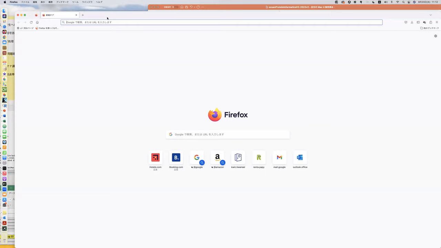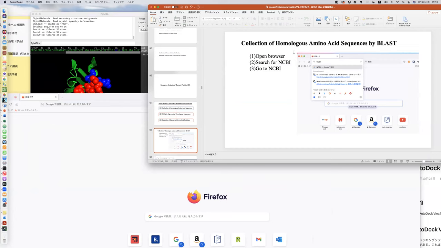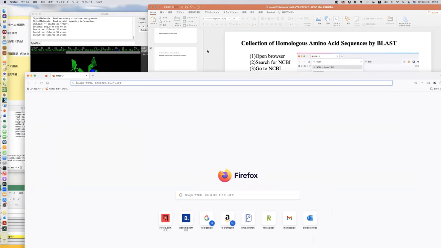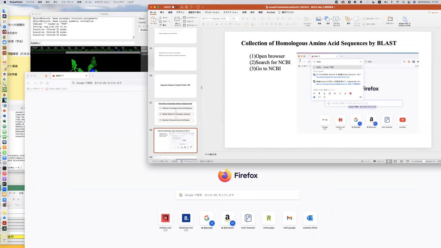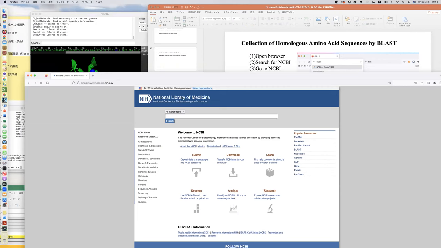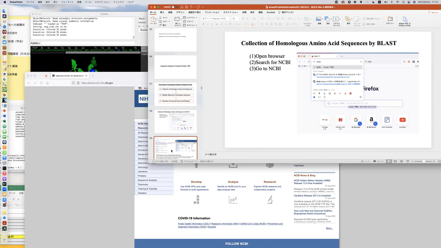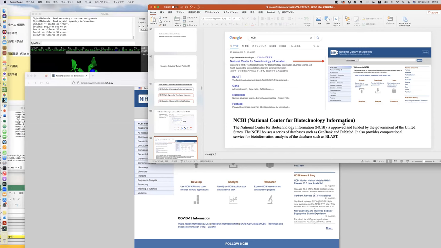Okay, so this information is described in the PDB file, so please check it. Open browser and search for NCBI. NCBI is an abbreviation of the National Center for Biotechnology Information.